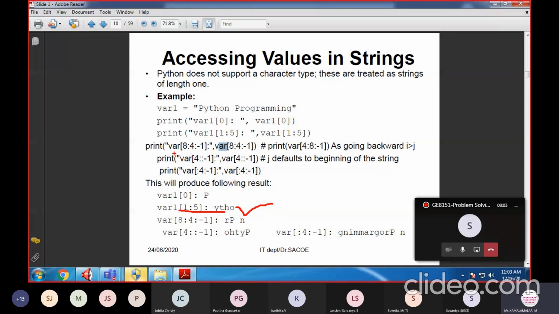So next we are having another print. We are using a negative slide, that is step size is -1. So it can be called as either step size or slide. Okay, the term used to denote this third parameter is either step size or slide. Here we are using a negative slide, that is -1. So we want to start from 8. -1 means backward. We want to end by 4, meaning the value before it.